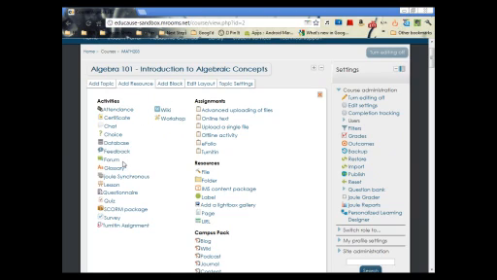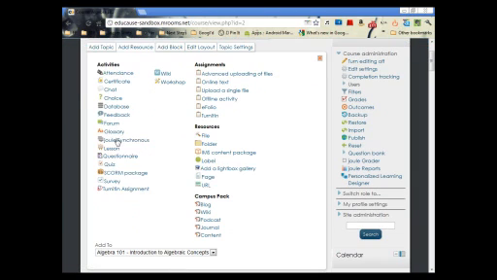So we click on Add a Resource. Let's say we want to add something as simple as a forum. Click on Forum. Let's say we want to put it here, so we can change that if we want to.